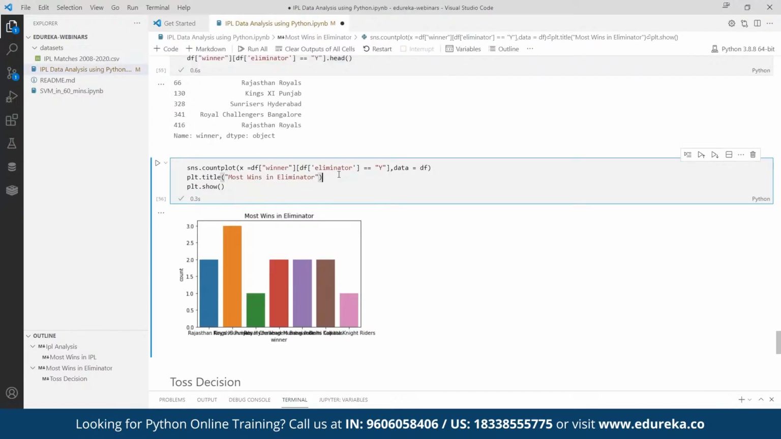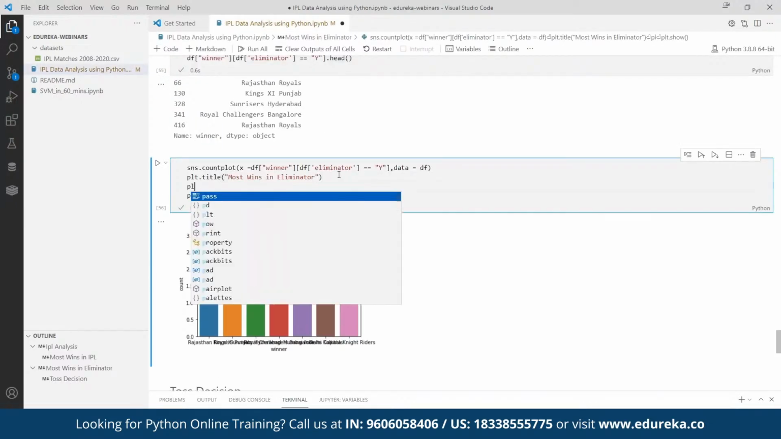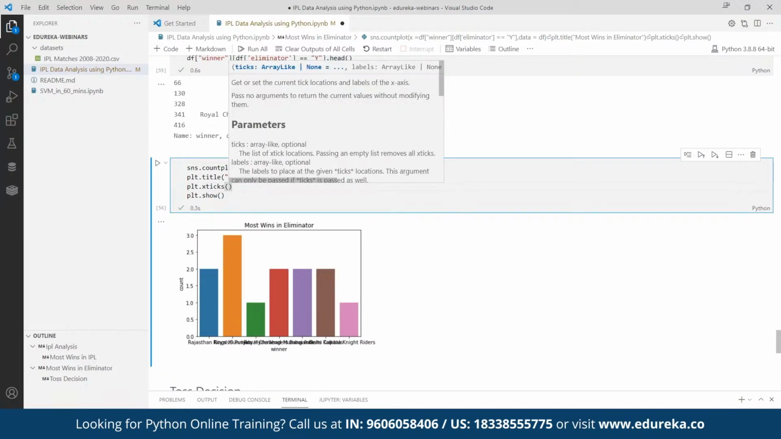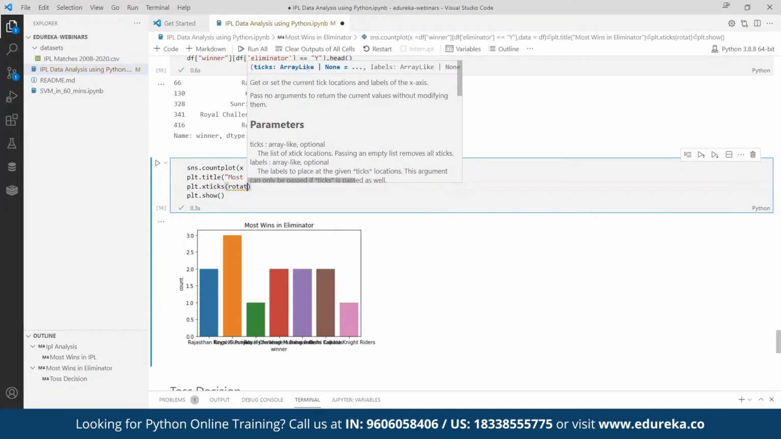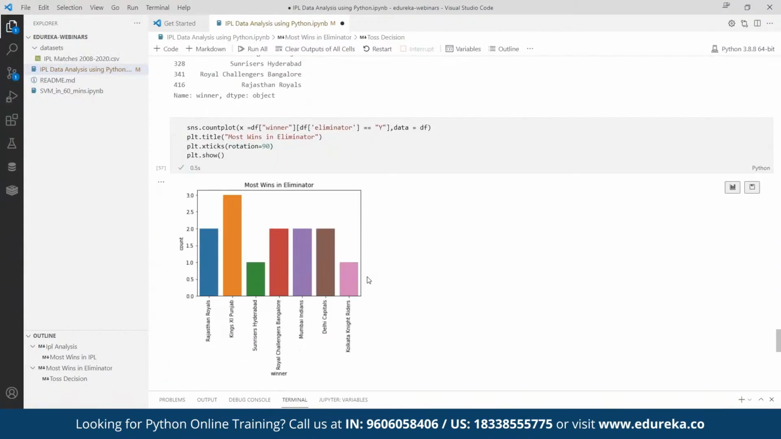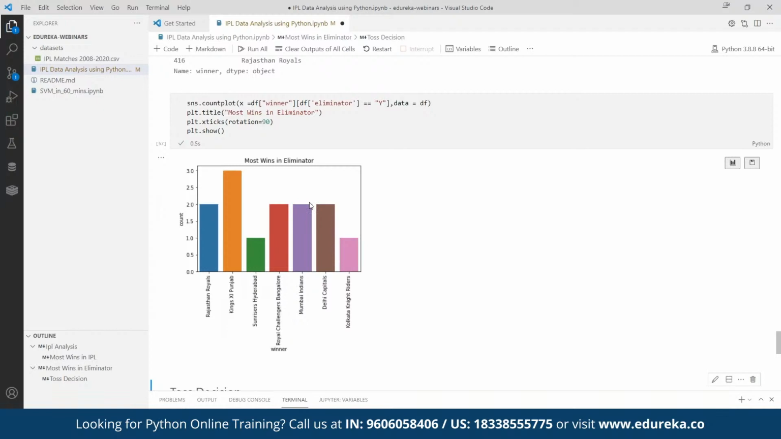So what I'll do is rotate these x-axis ticks. I'll say plt.xticks, and I'll specify, let's rotate it by 90 degrees. Okay, I'll just execute this. So this time I can visualize it in a better manner. So Rajasthan Royals, Kings 11 Punjab, Sunrisers Hyderabad, RCB, Mumbai Indians, Delhi Capitals, and KKR. From this given plot, I can say that Kings 11 Punjab has actually won the most number of matches in the eliminator compared to the other teams that we have.